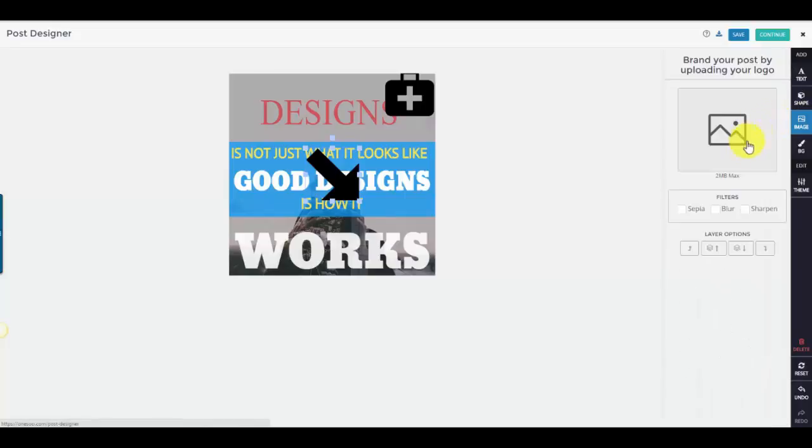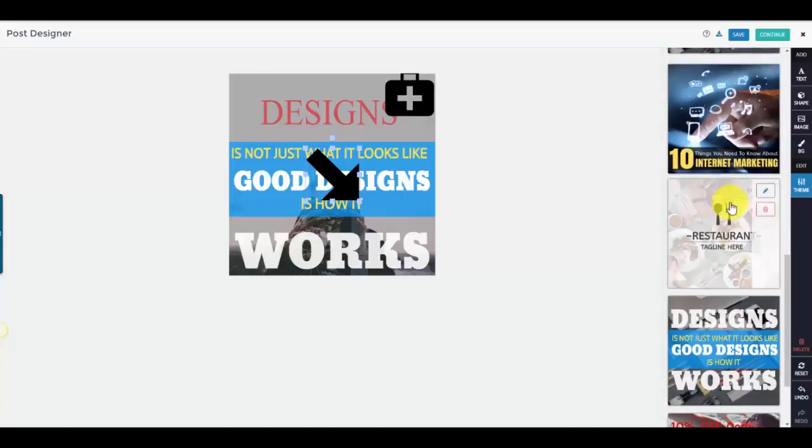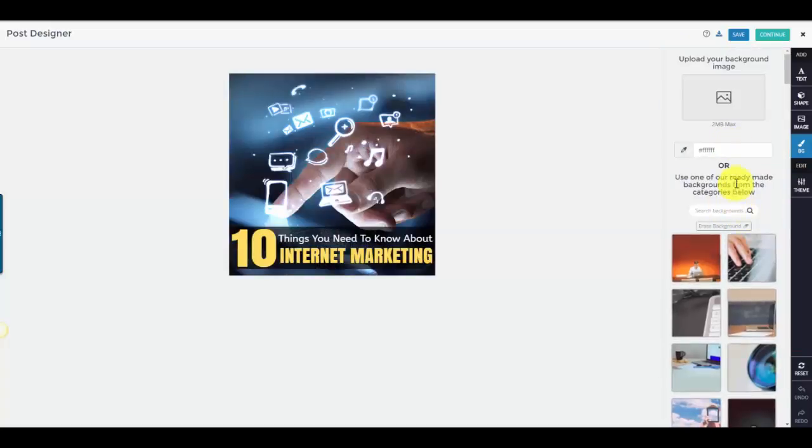We can add different images, we can upload images, we can change the filters on it, we can change it with regard to sharpness and blur. Again, we showed the background images, and we've got different themes once we've created them, and loads of different ones that we can choose.